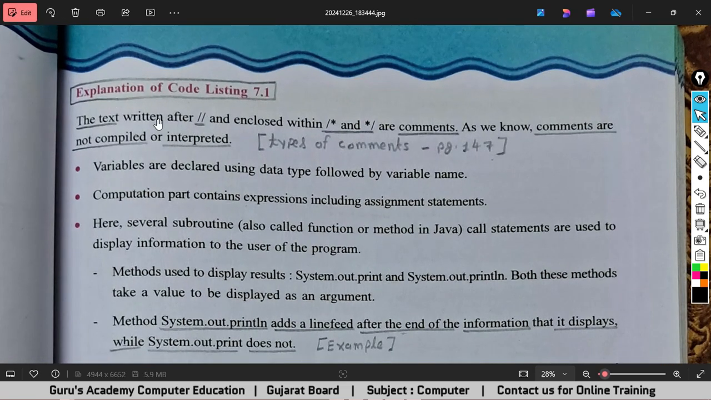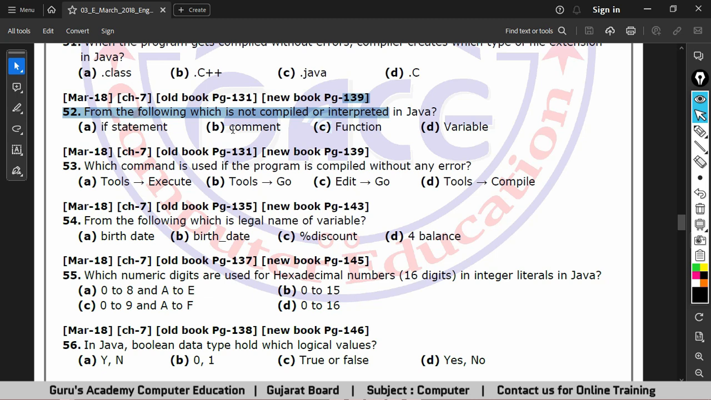So here you can see the text written after double forward slash and enclosed within slash star and star slash are comments. As we know, comments are not compiled or interpreted. I'm repeating this line, comments are not compiled or interpreted. And you have seen the example as well. So the correct answer is comment.